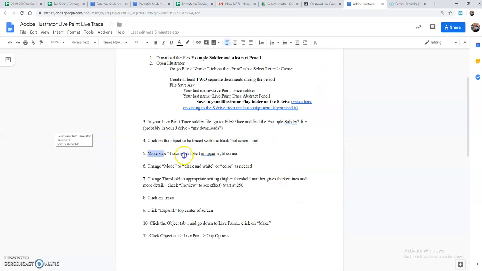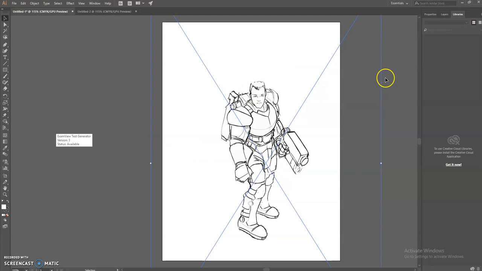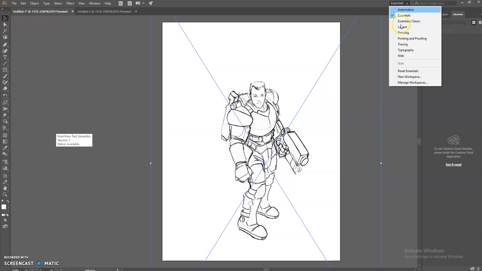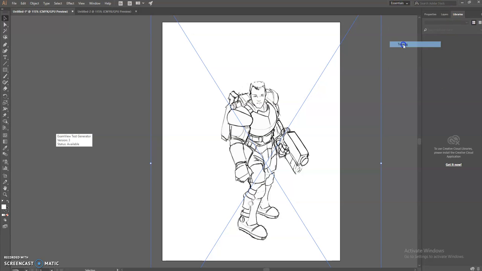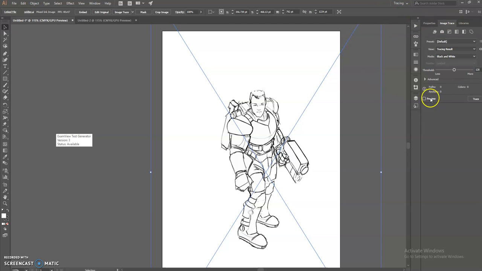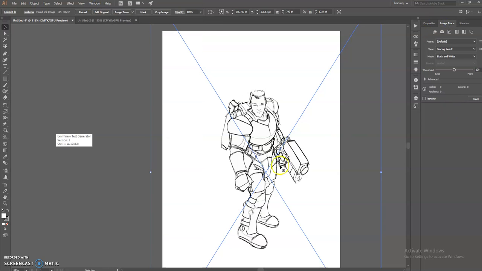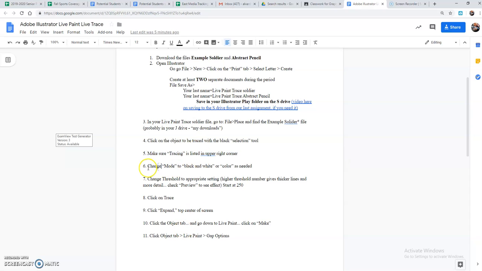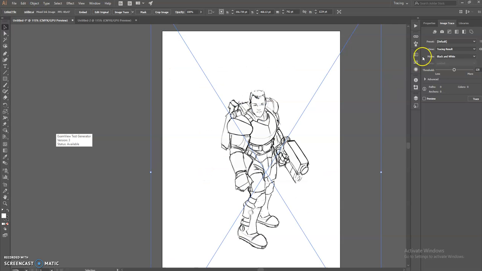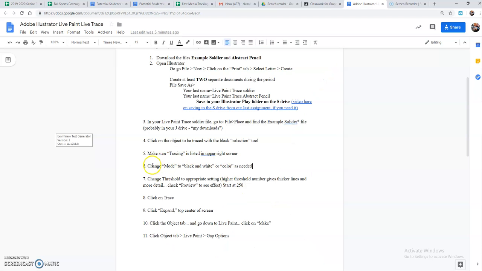All right, now make sure that Tracing is listed in the upper right hand corner. So right now I need to change it from Essentials to Tracing, and now I have different menu items. You should see Image Trace. If you don't, you can go to Window and select Image Trace for this window to pop open. Okay, now you're going to change the mode to black and white or color as needed. For this one, I'm going to put it on black and white. So mode is black and white already. Good. Okay, and then change the threshold to the appropriate setting.